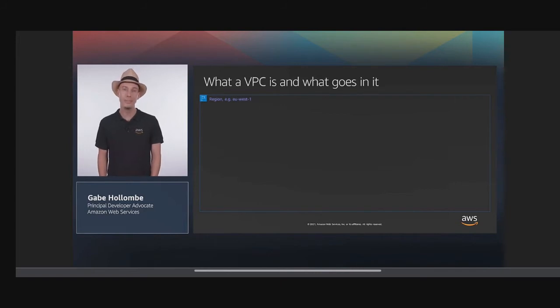An Amazon VPC lets you provision a logically isolated section of the AWS cloud where you can launch AWS resources in a virtual network that you define. You have complete control over your virtual networking environment, including selection of your own IP address range, creation of subnets, and configuration of route tables and network gateways. You can use both IPv4 and IPv6 in your VPC for secure and easy access to your resources and applications.